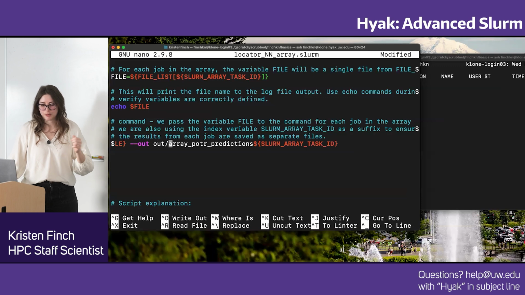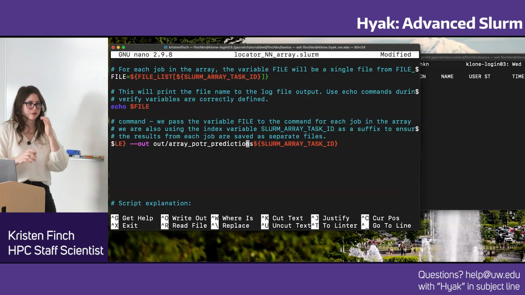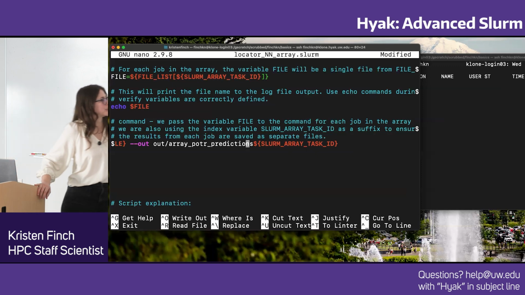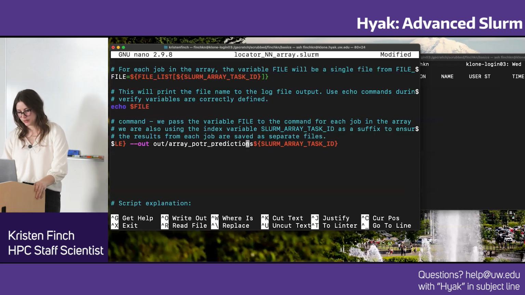And then we're still writing to the output. We're going to give it a different prefix. Instead, we're going to call these array_poder_predictions. And then to keep them all separate from each other, we're going to take that index variable again and attach it to the results. All right, let me pull up my table like I said I would.